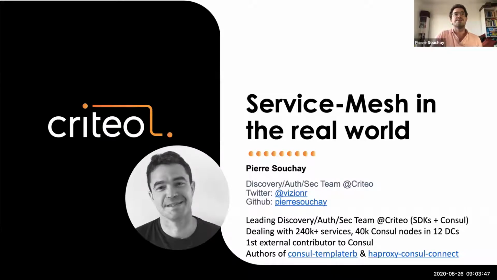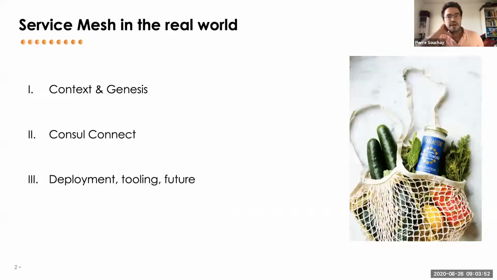So here is the menu. We'll start a bit with seeing how Criteo started doing service mesh and why we did it. Then we will see how we use Consul Connect for now and how we plan to use it in the future and what we did to make it work.